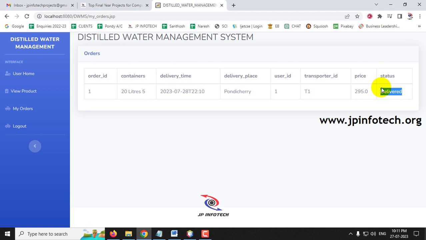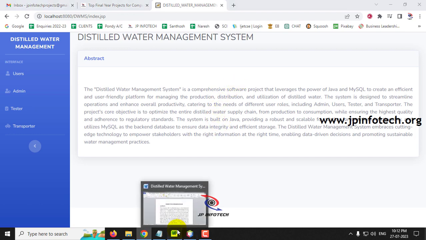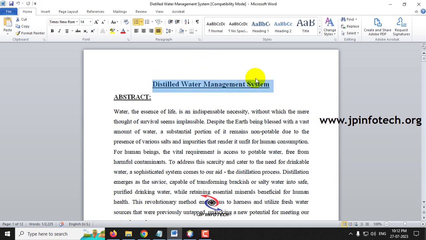In this way, the orders are received from the users and given to the admin, and the admin approves it and then sends it to the transporter, and when a new product is added by the admin, it is approved by the tester. So in this way the complete Distilled Water Management System is done successfully. And this is all about the project Distilled Water Management System using Java.